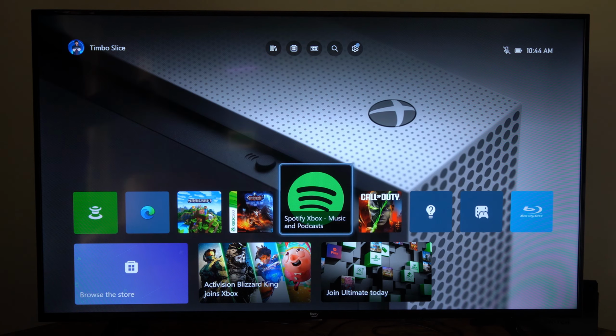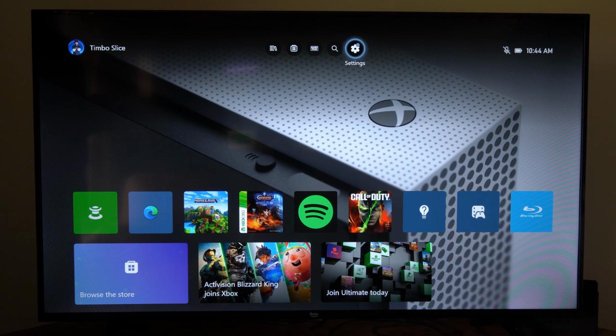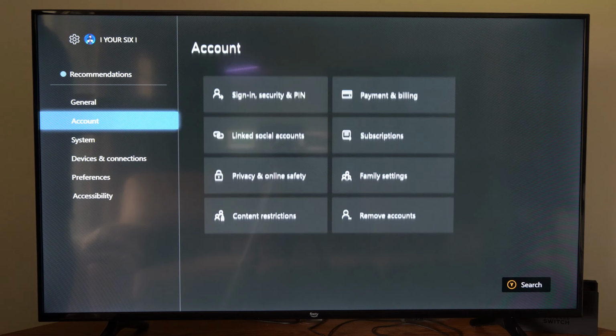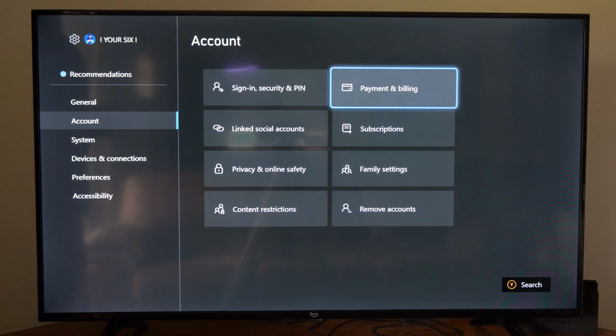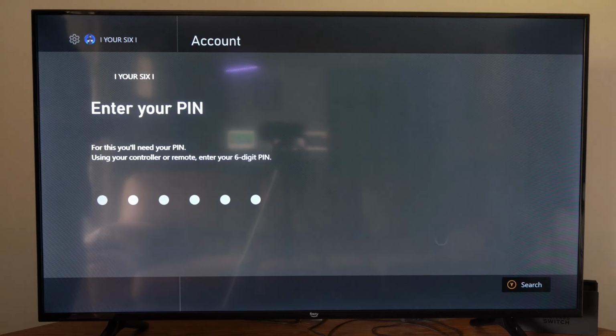Today in this video, I'm going to show you how to cancel or extend your Game Pass subscription on your Xbox One. So to do this, let's go up top to Settings right here and select this. Then go down to Account, and then go to the right and go to Subscriptions right here and type in your PIN if you got one. Now it's going to take a few seconds to load, and you'll be brought to your Game Pass subscription.